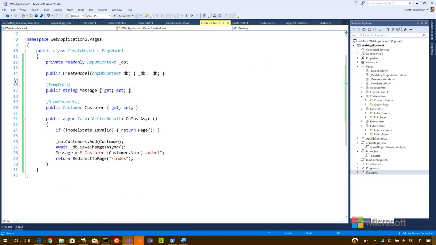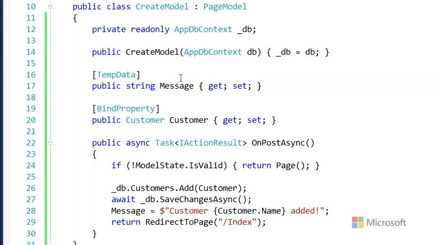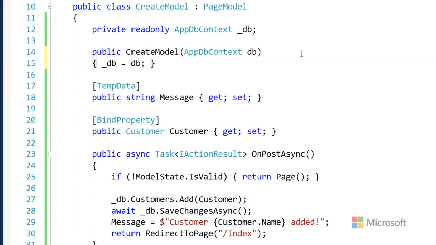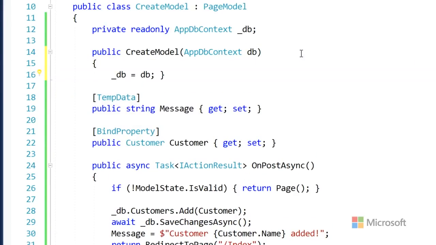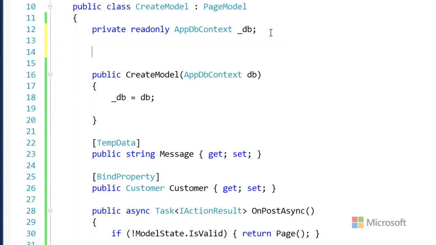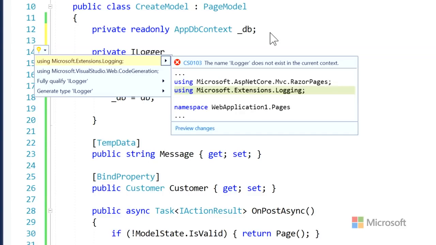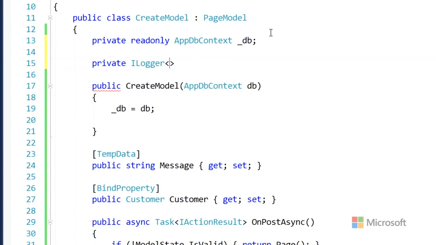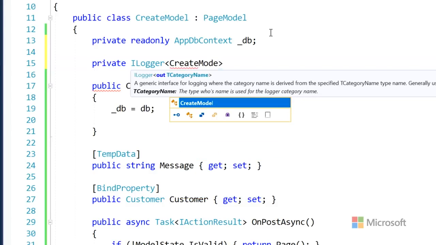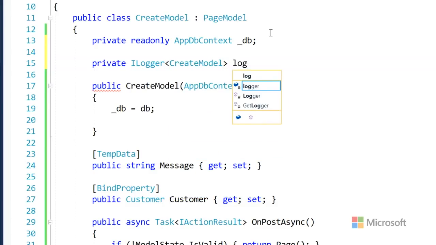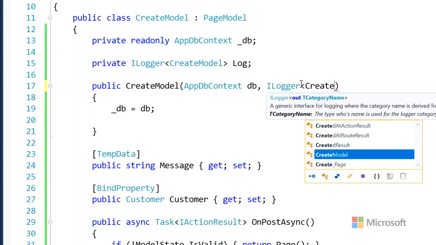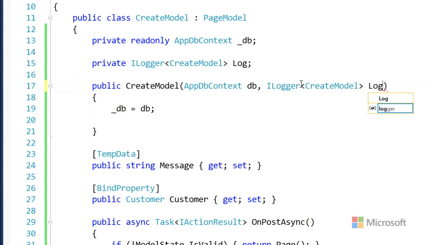And then, in a place that I might want to use it, remember how we put everything on one line there before? We're going to take it out. And I think I would say private ILogger, and I think it would be of type CreateModel. And I'll just say log. And then we say ILogger CreateModel log. And then again, we squirrel it away.